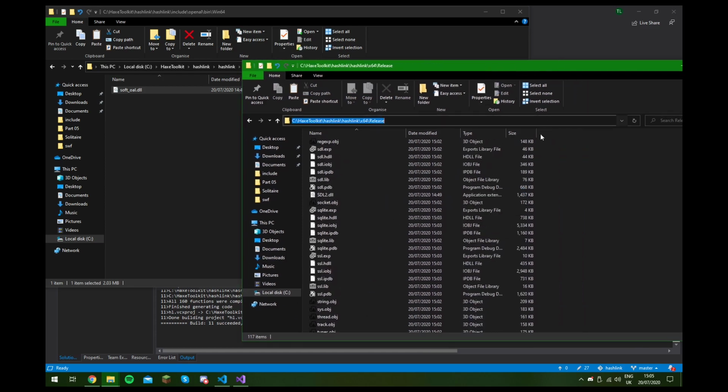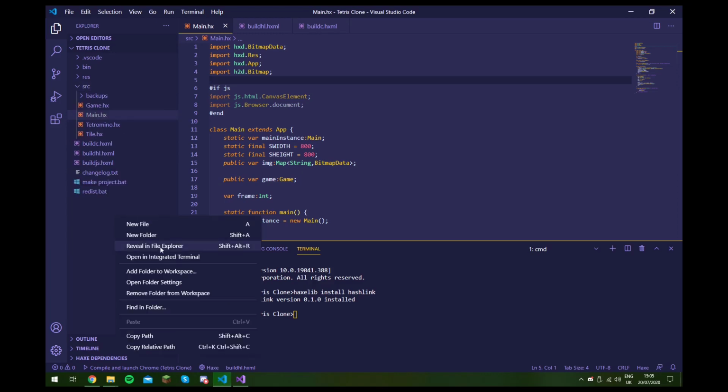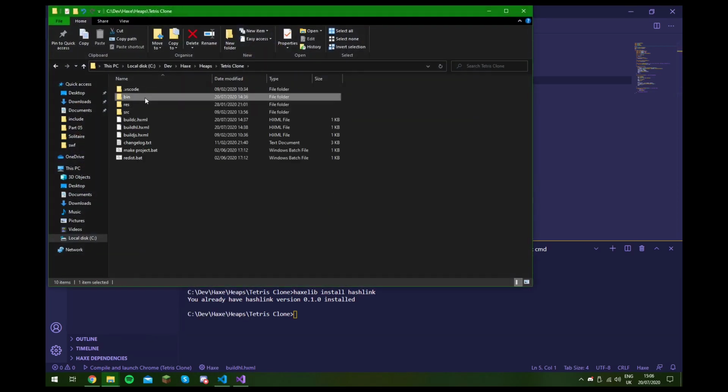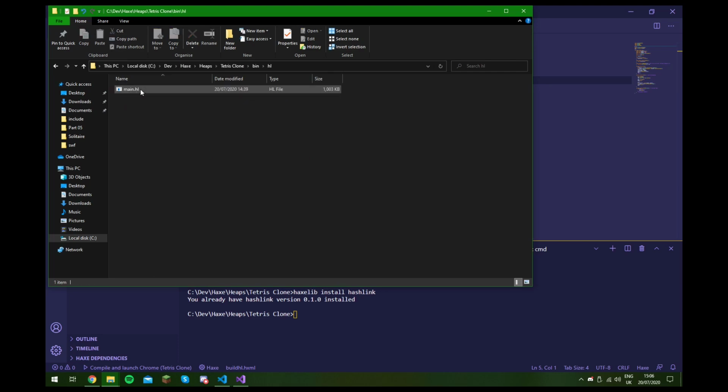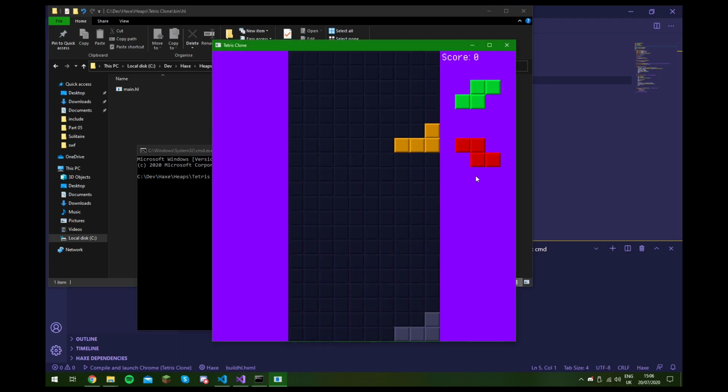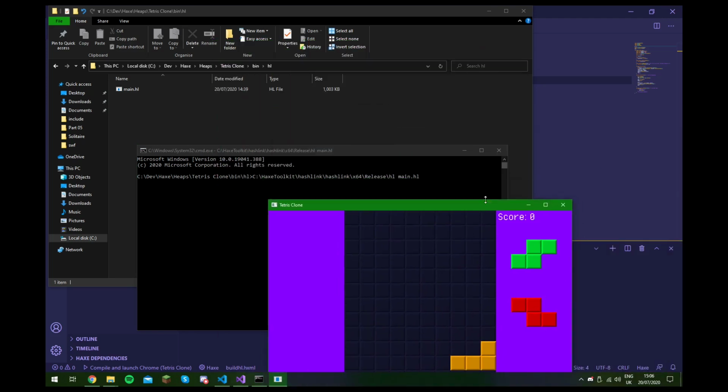So now to see whether this works, we're going to copy this path, and we're going to go into our project directory and go into our output, and we're going to open this in command line, paste the path, type /hl and then main.hl. If that worked, then you've successfully built the 64-bit version.